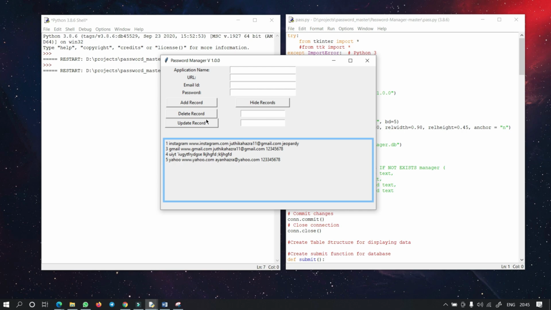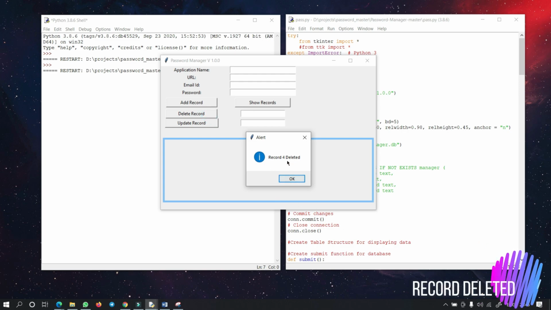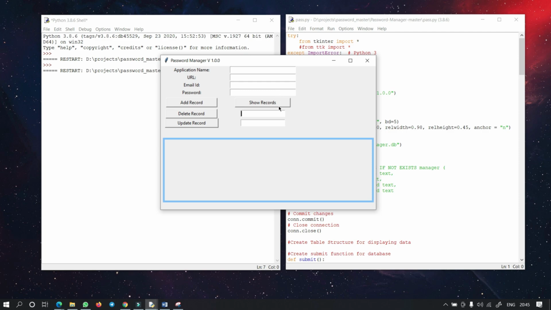So how do we delete it? Let's hide this and put the ID. I have to delete the fourth one. Four. Let's delete. Yes, record 4 is deleted. Let's check. So the fourth record here is deleted. Let's try again, try the fourth one. Okay, there is nothing like four.